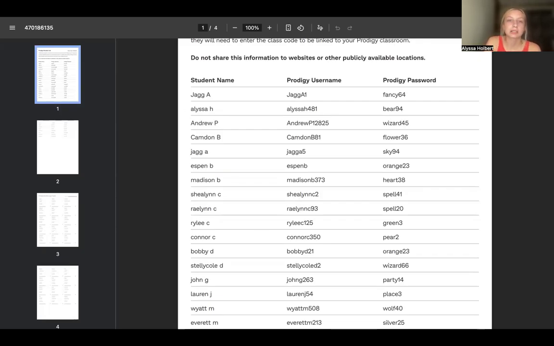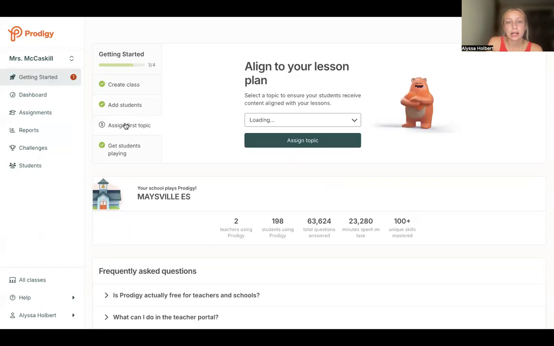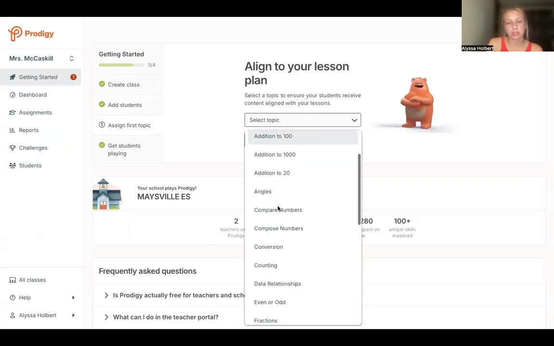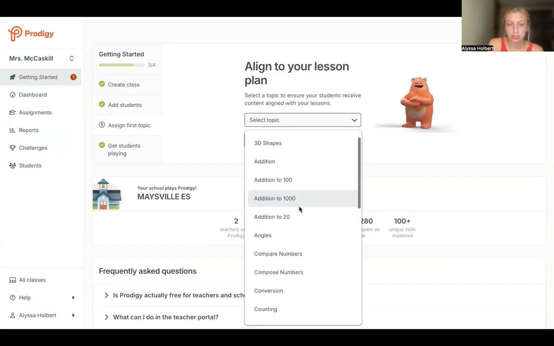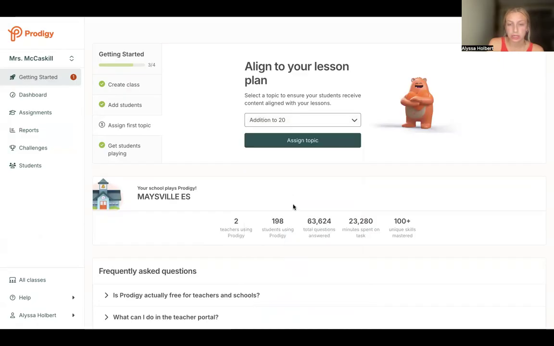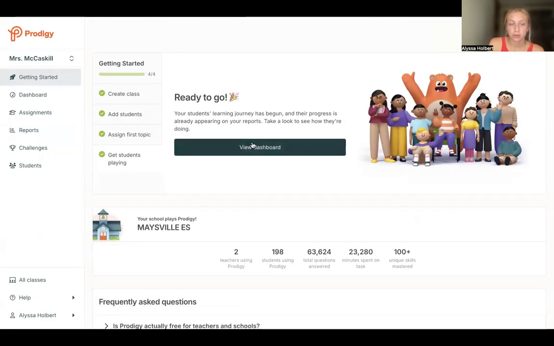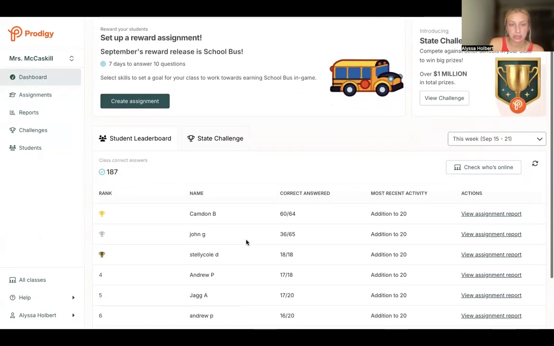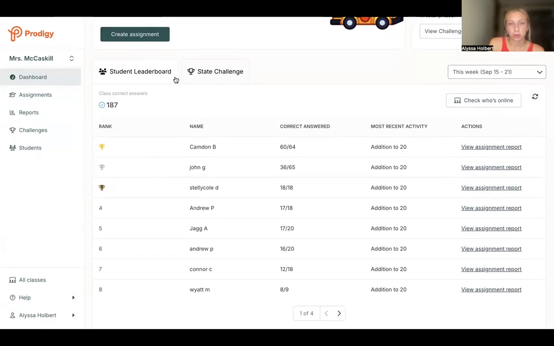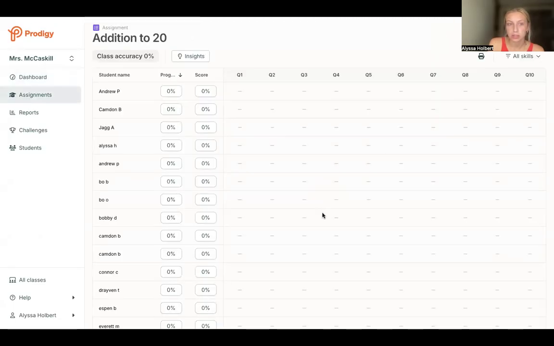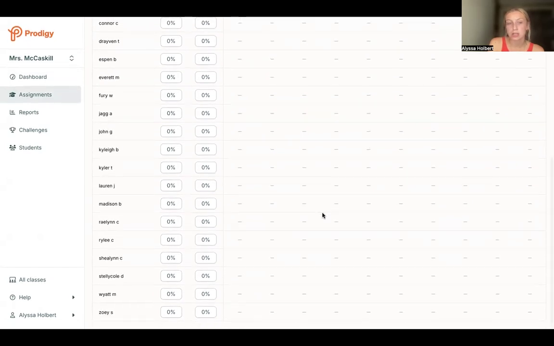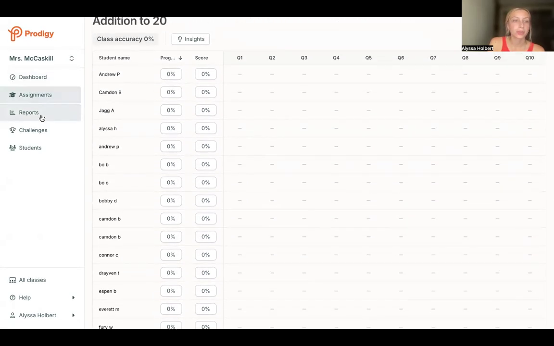Okay, so now back to that teacher view. You can assign topics. So these are all topics you can choose from. If there were some students that were struggling with addition to 20, we can assign that topic to them. Then you can actually view your dashboard and see if they had done it. On the dashboard, you see the student leaderboard, and you can view their assignment reports, but they haven't done this one, so there's really no data there to show.